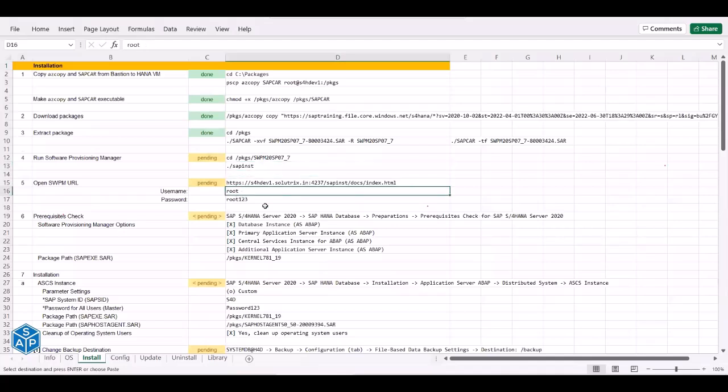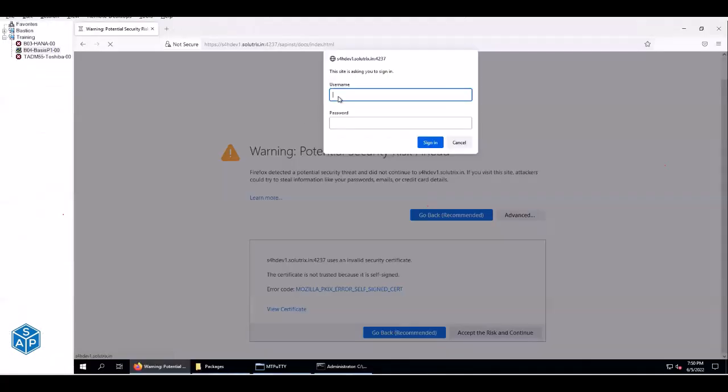Okay, so you will need the root user here. You need to provide the root username and password over here. The root user and the root password.